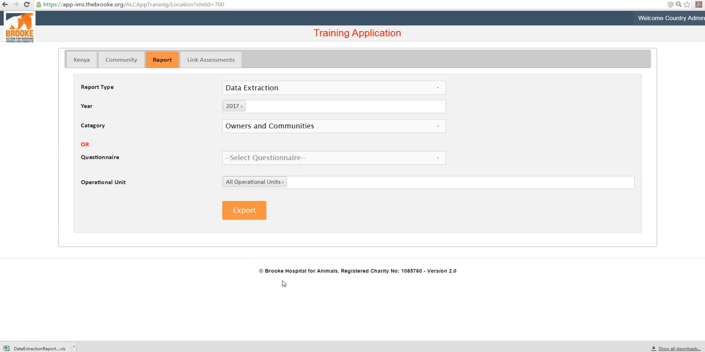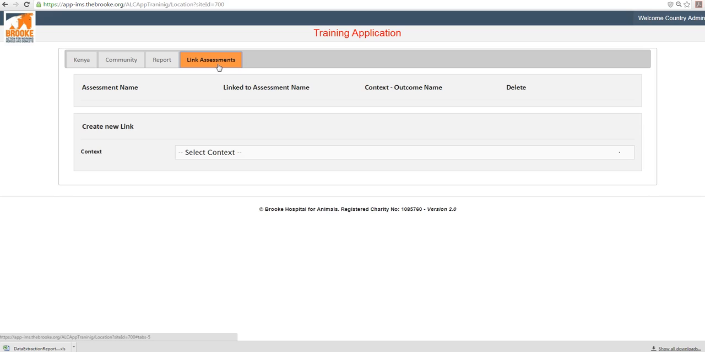Lastly, I want to explain the link assessments function. If you go to this tab here, you'll find that there is a screen which now allows you to link two assessments. And this means that when someone is using the mobile version of BrookCheck, they can move straight from one survey to another without entering all the details again. So for example, you could link SEBWAT and OBM so that as soon as the SEBWAT survey is finished, BrookCheck will open up the OBM assessment.